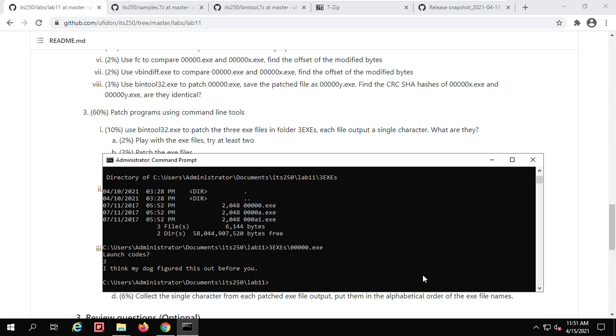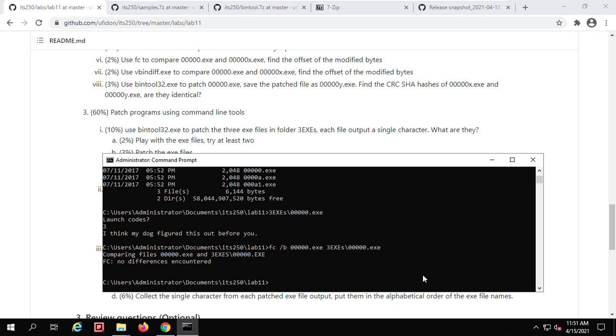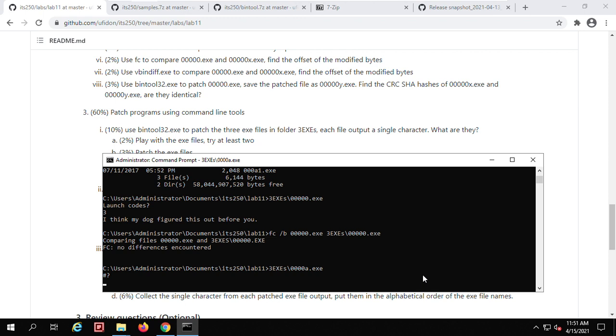It looks like this one is identical to what we just completed, right? How could we know it's identical? You can use FC to compare this one with the one under this 3exe folder, 000.exe. You see no differences encountered, so they are the same. Now for the other two, for example 000A, press enter.